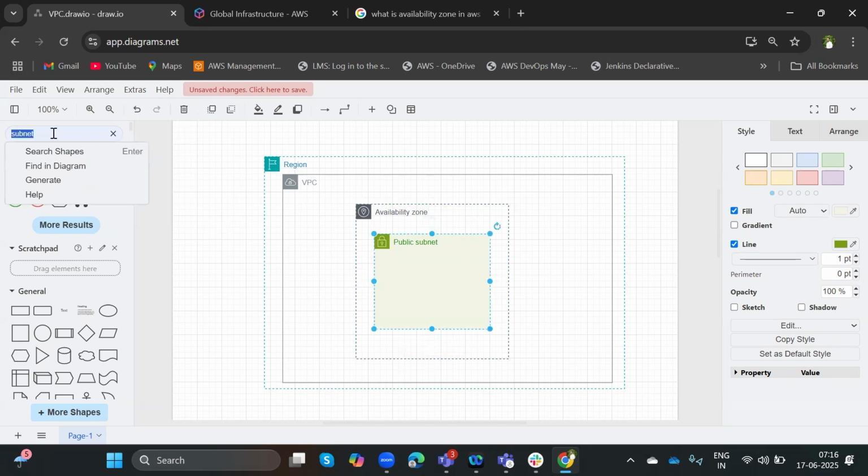Now within these particular subnets, you create resources. You create EC2 instances, you create database servers, you create any resources whatever we need, all within these subnets. That's how we understand what is meant by a subnet. A subnet is nothing but a segment.